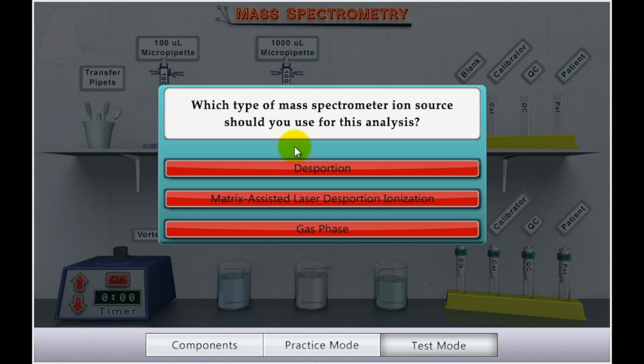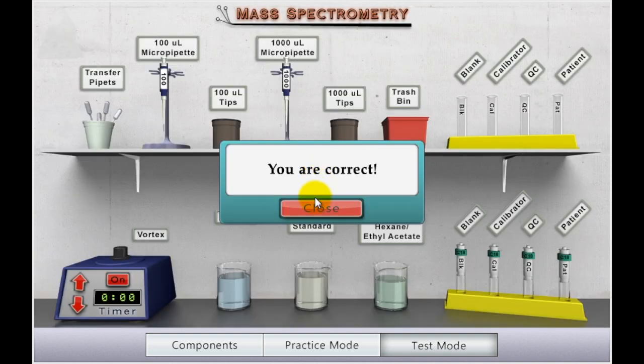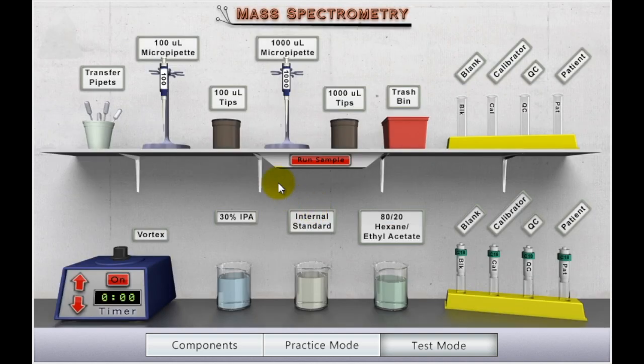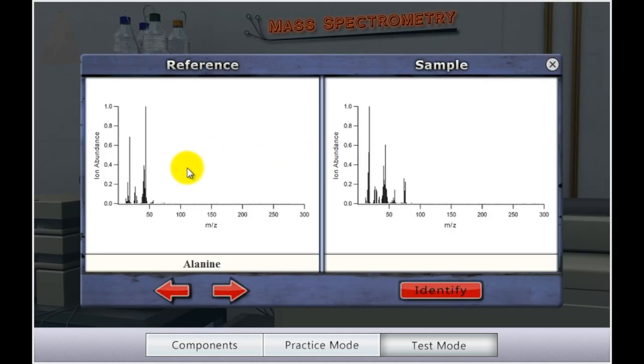Depending on your answers, you will take one of two routes from here. Either a sample will automatically be prepared for you, or you will have to prepare your own sample. Preparing your sample is the same as in practice mode, except no feedback is given to you until the very end, when you receive an overall evaluation. Once the sample preparation is complete, click the Run Sample button in the middle of the screen.